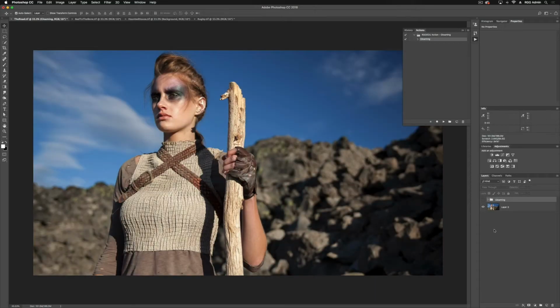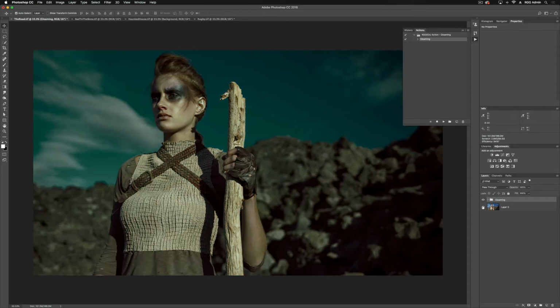I'm going to turn this off for a second just so you can see the original image shot in bright daylight, pretty bright. And when we turn on our action, this is going to have a huge impact on the look. It's going to bring the luminosity down and add a ton of drama to the image. I'm going to expand our group here.